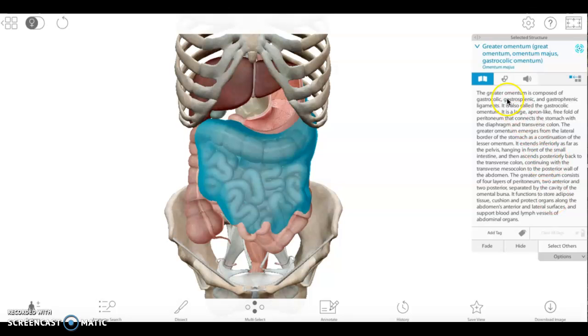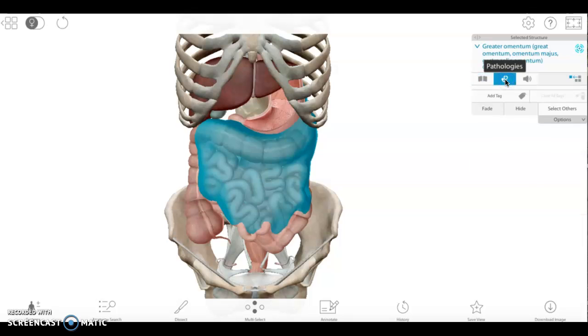Okay, so if we click on this, which says pathologies, there are none associated with the omentum. I'll have more information about this on other structures. And then you can hit on pronunciation. Greater omentum. It'll help you with pronunciation of these structures.